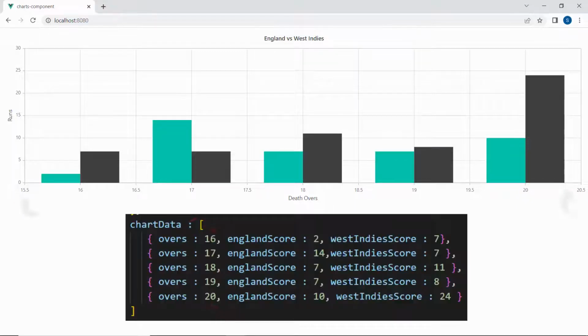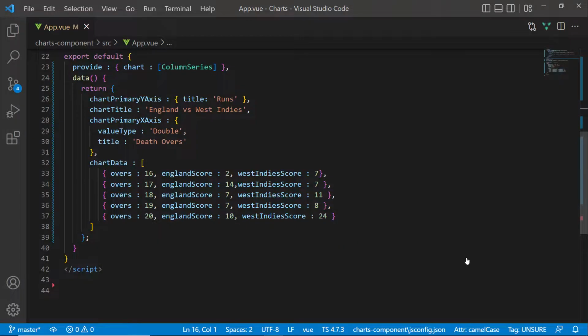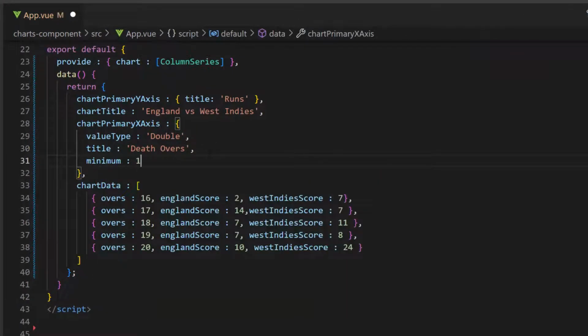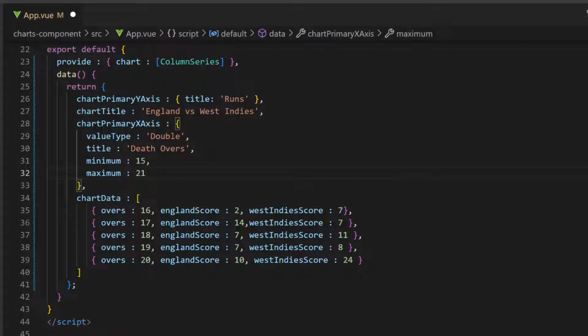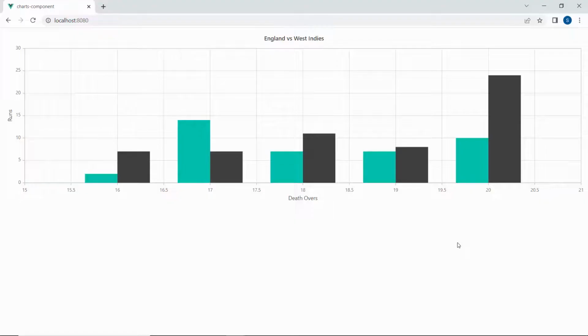In this chart output, you can see the chart axis range and data source data range are the same. Let me show you how to display the chart with a custom range. To set the custom range, I need to add two options, minimum and maximum, within this chartPrimaryXAxis variable. I have set the minimum range to 15, and the maximum range to 21, because the bowling overs in the data source values range from 16 to 20. Looking at the output, the chart axis ranges from 15 to 21.